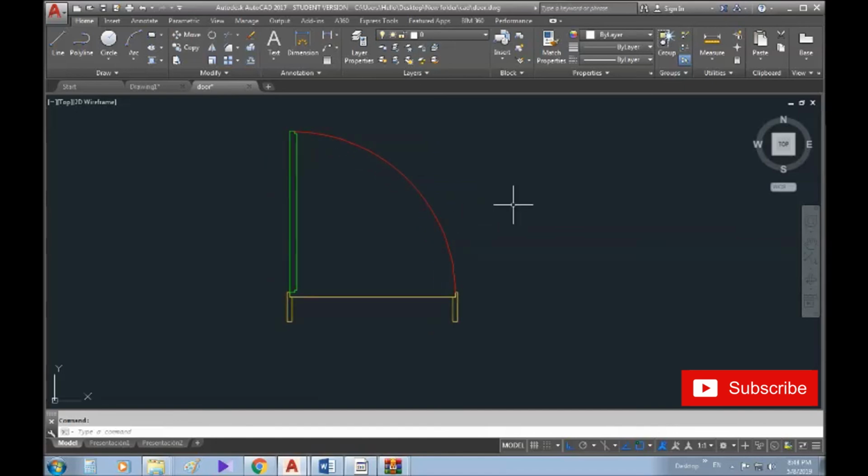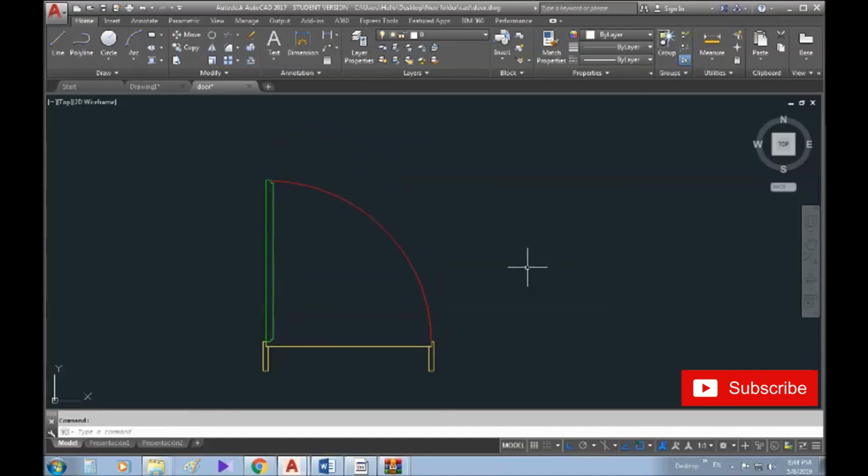In the next video, I will teach you how to create temporary blocks, which is very useful, especially if you're working with large files. Also, I will teach you how to do a basic floor plan from an image and how to do a basic furniture layout by using a block system.